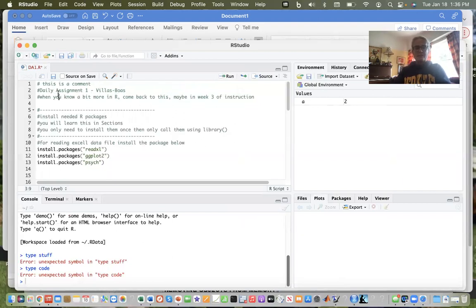And it's very nice to comment your code a lot so that you can then know what every line was doing. So the first thing we do is say what this is: the daily assignment by me. And when you know a little bit more R, you should come back to this and see a little bit more of the things that I'm doing below here.